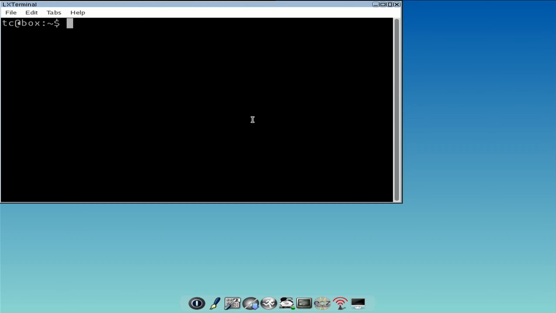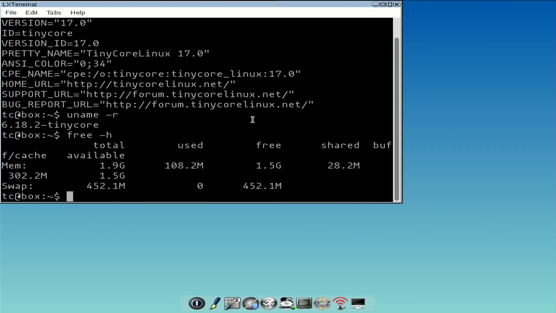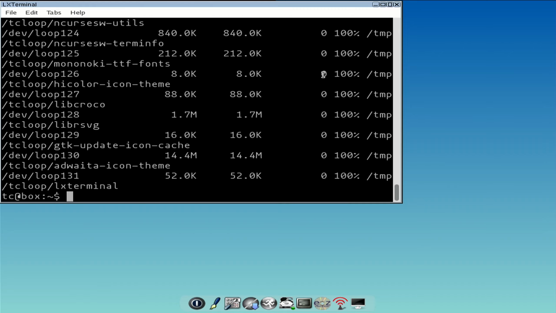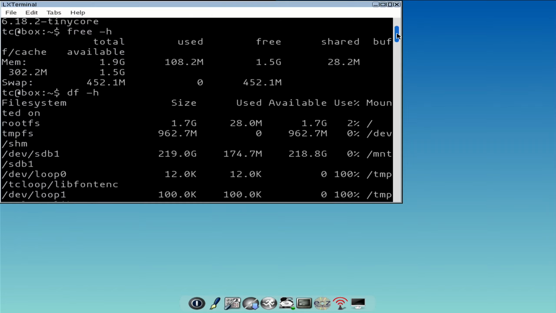We have a recent version, meaning the community is active. The kernel version is also very recent. It includes 6.18.2. The initial RAM usage is only 108 megabytes at idle. The disk space used is 220 megabytes after installation.